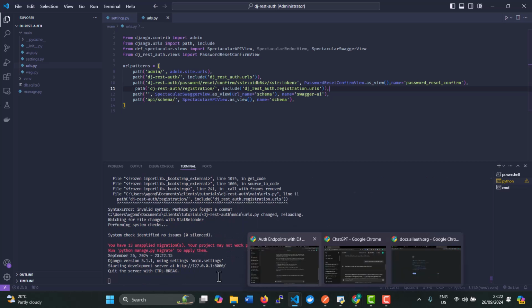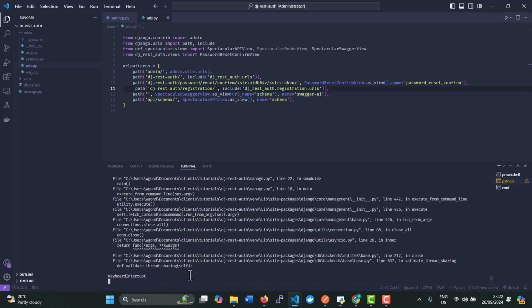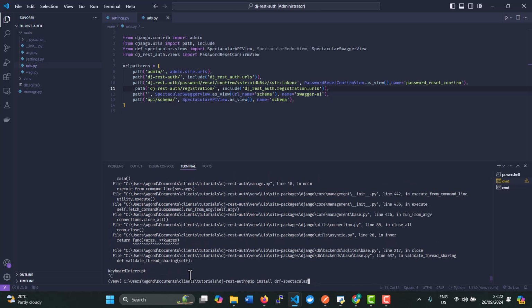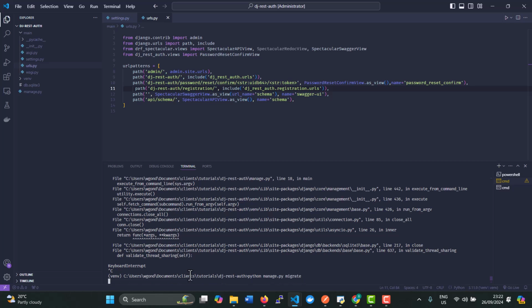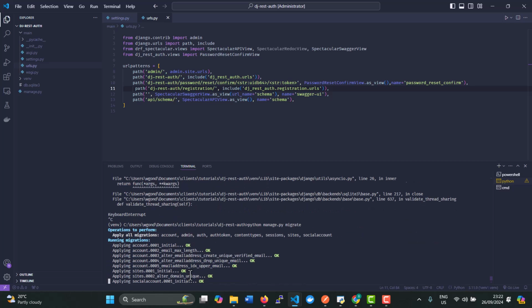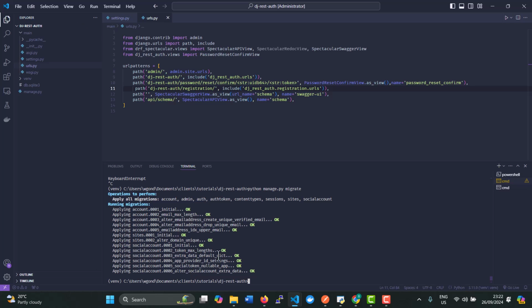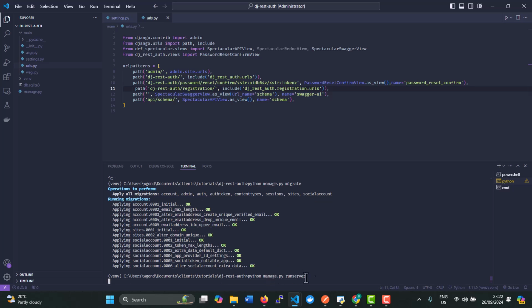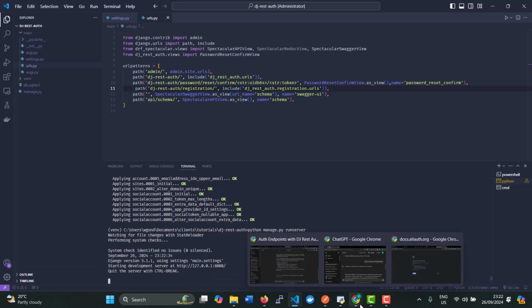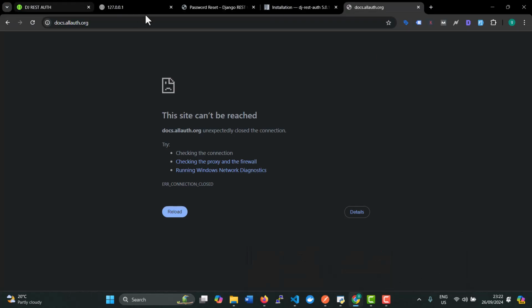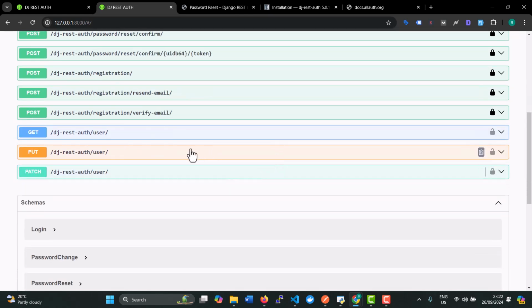And you can see it's running and says we need to basically run migrate. So we're going to migrate again, and you can see we've added these models. So let's run the server again, and then let's go back here. And now you can see we have new endpoints: registration, registration resend email, and registration verify email.